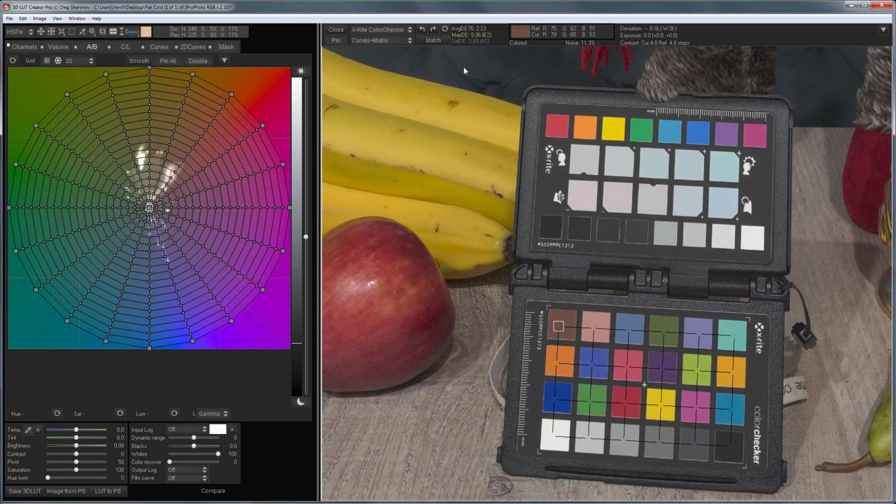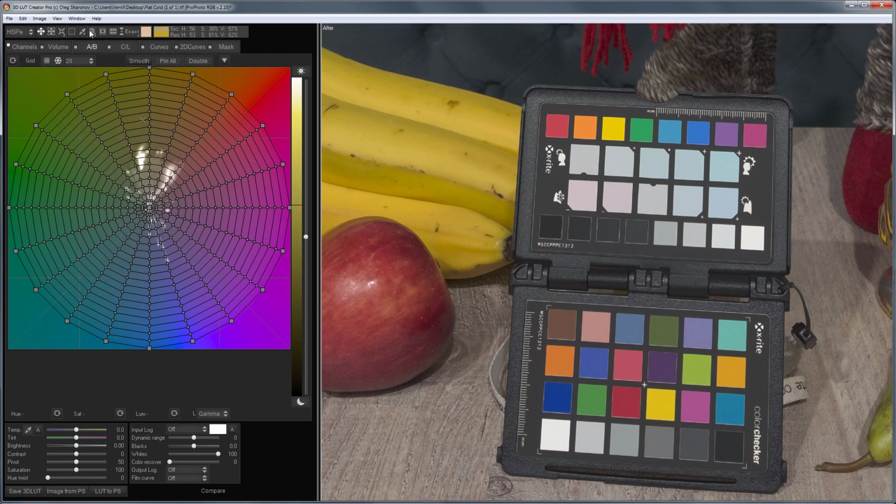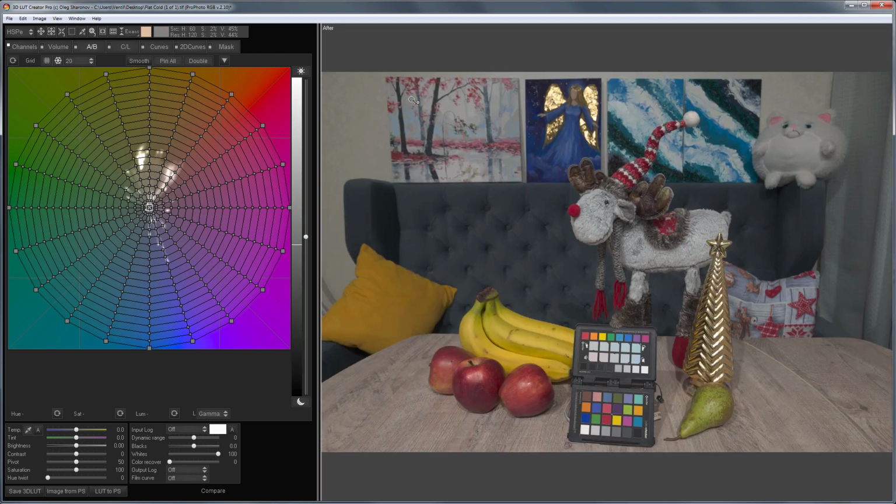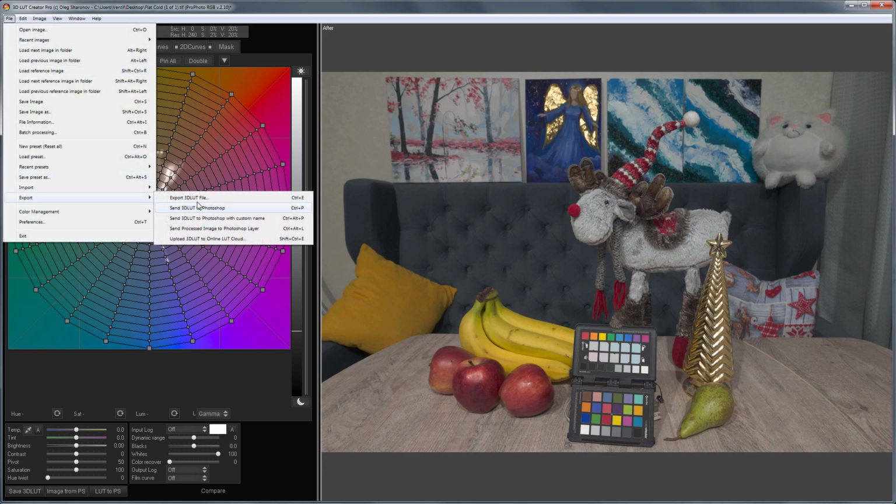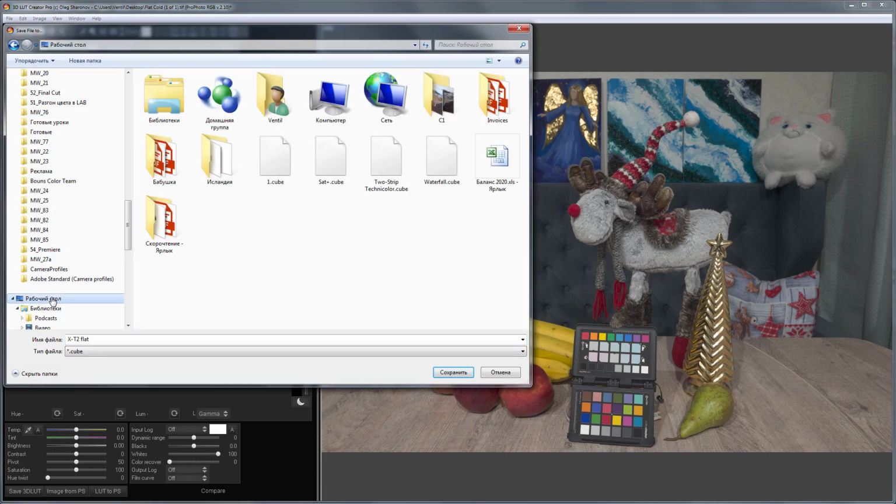So the calibration is complete. The color has been calibrated very accurately. That's what happened. I got precise color without contrast. If you do not like the contrast that is built into the camera profile, you can leave it like this. I will save this LUT. I will name it XT2, cold, no contrast.